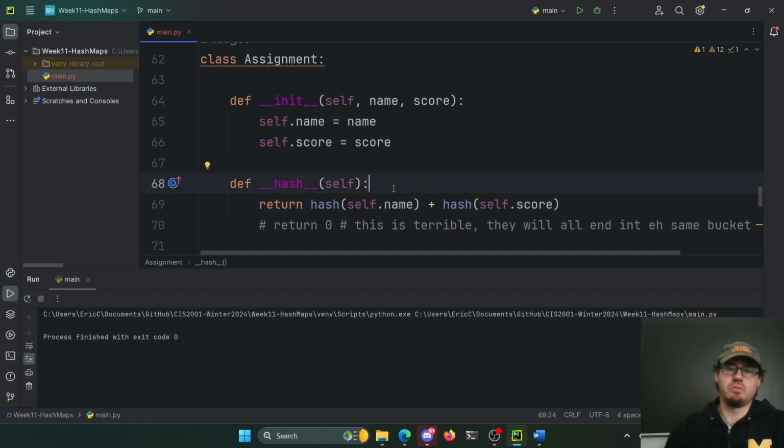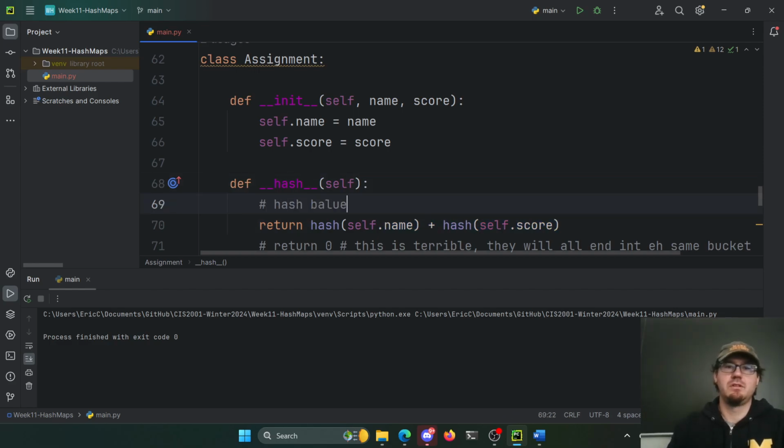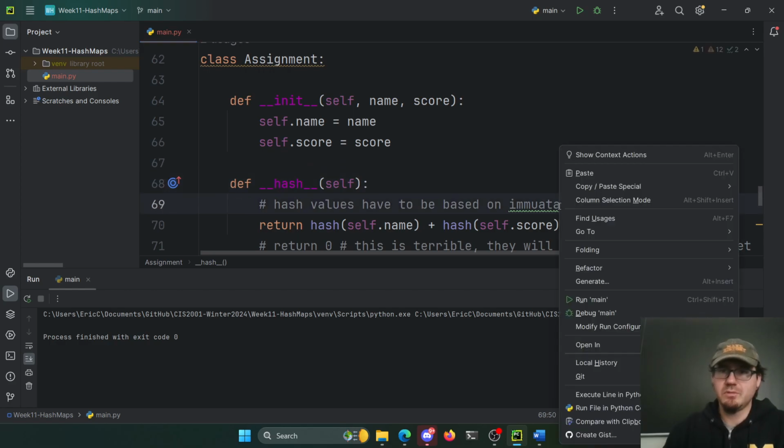So the rule is that hash values have to be based on immutable properties only. Immutable. How do you spell this thing?